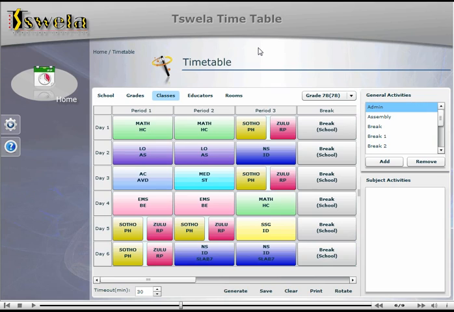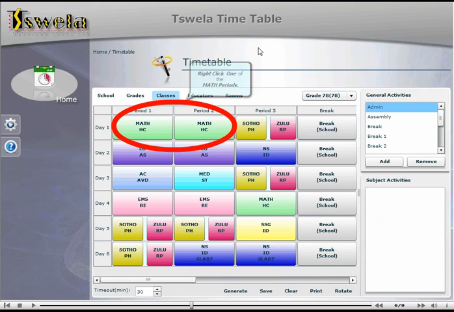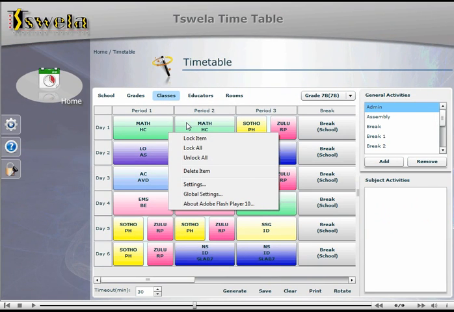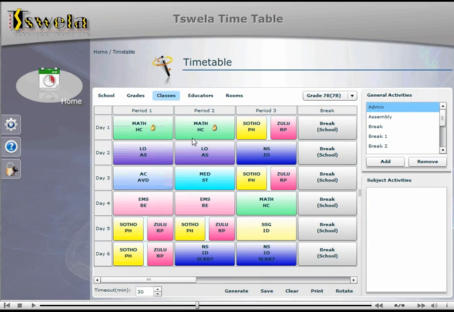Should the timetable layout not be acceptable, the user can generate a new timetable by left-clicking on the Generate button for a second time. The user can lock periods before the timetable is regenerated. For this example, the double period for math is locked. Right-click on one of the math periods. A pop-up menu is displayed. Select the lock item by left-clicking on it. 2 locks are displayed, indicating that these periods are locked in this position. When the timetable is regenerated, these periods will not be moved.